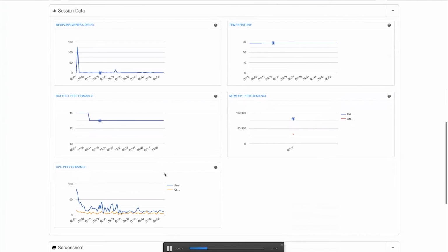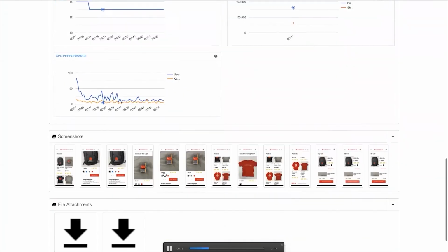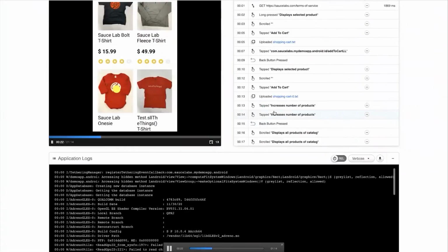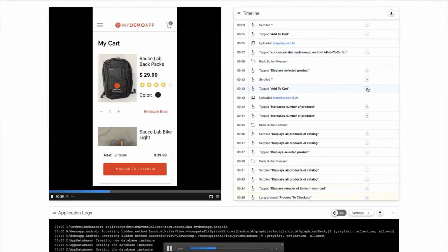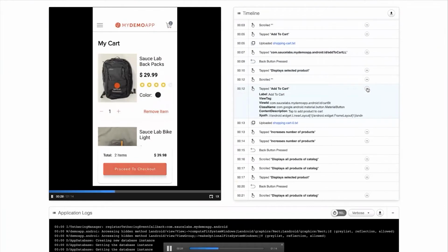The associated session recording shows video of what happened, along with session logs, session data, which includes battery, memory, and CPU performance, and screenshots of everything that happened. And the session timeline shows a step-by-step record of everything that took place during the crash, so you can easily replicate the issue. This feedback can also be automatically sent to Jira and other bug tracking systems.